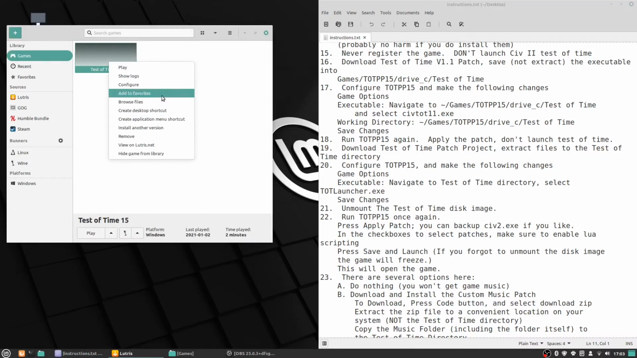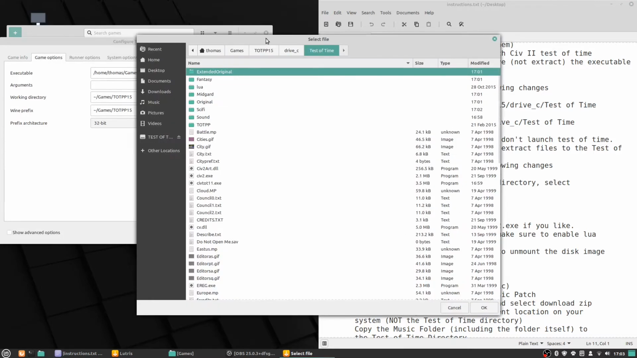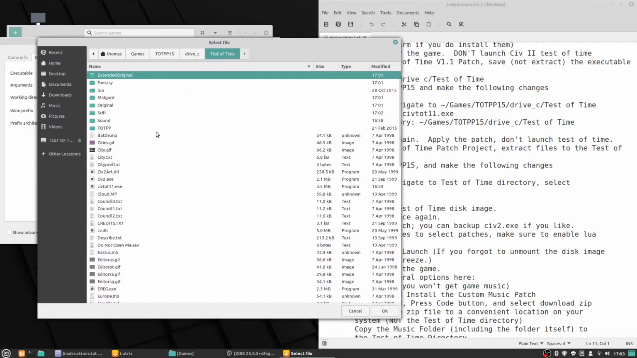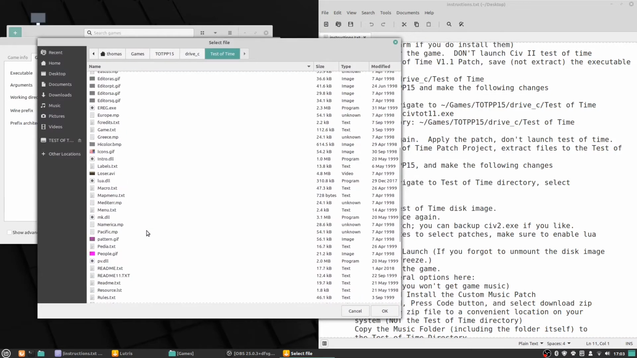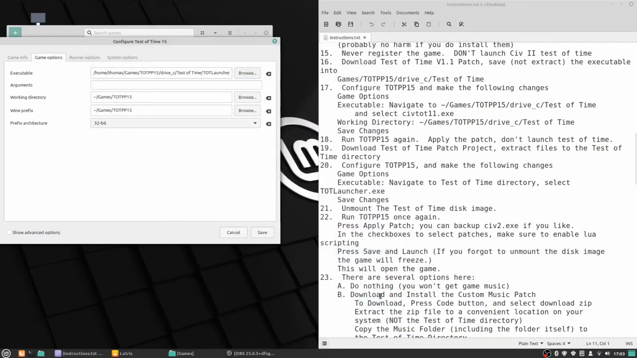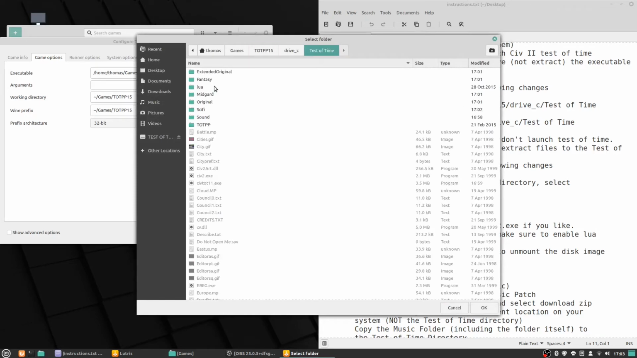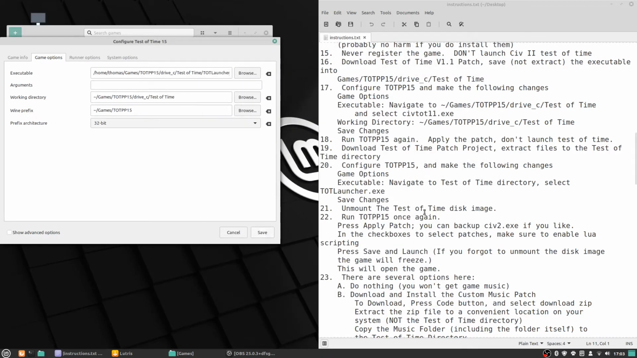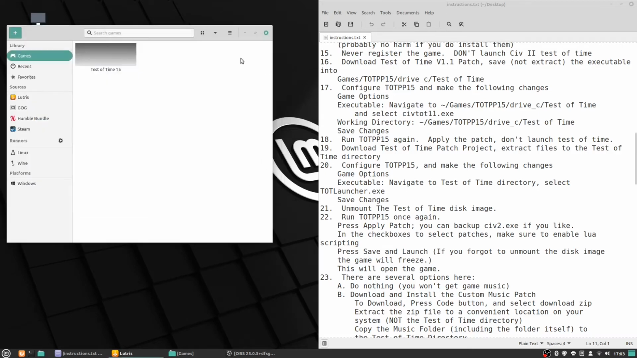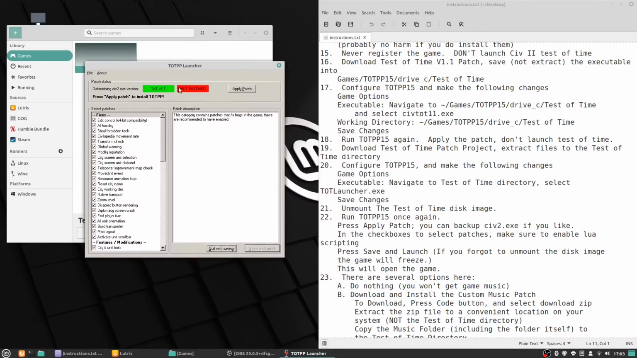Okay, so now we're going to once again configure this and change the executable to TOT launcher. And we're going to change the working directory to the test of time directory here. And I think I meant to do that in the previous step, but it didn't matter. Okay, so now this will start the test of time patch project launcher. And so we're going to apply the patch.